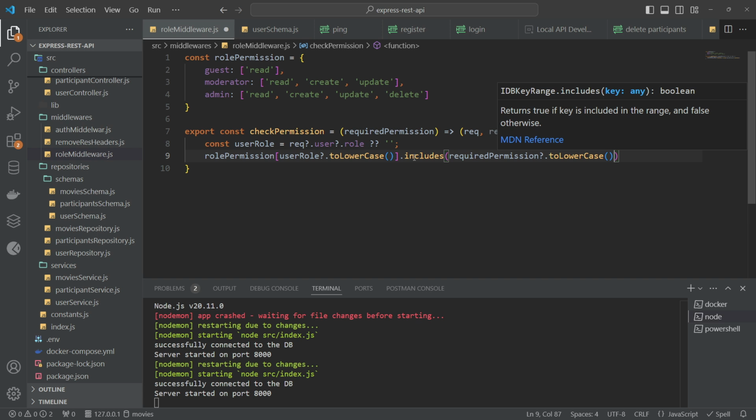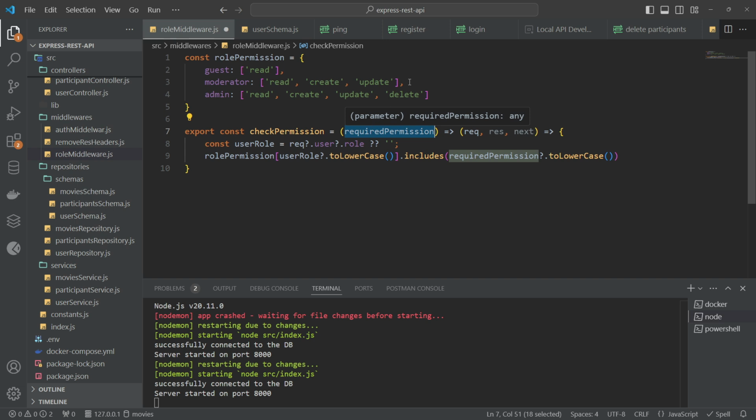Now what is happening here? Say the required permission is delete and the user role is moderator. Role permission of moderator will have read, create and update. And the required permission is delete. So this does not include the delete operation, which means it will immediately throw an error.